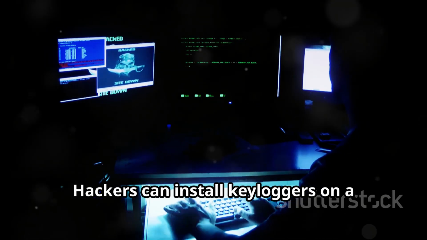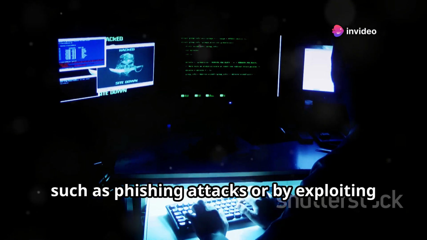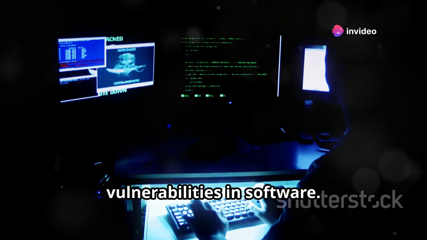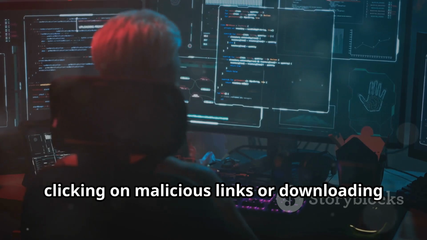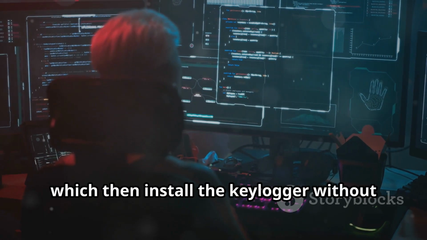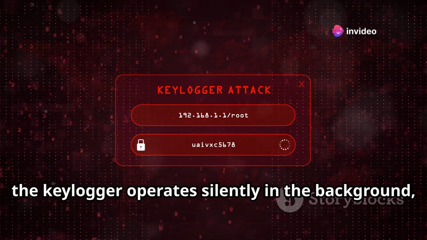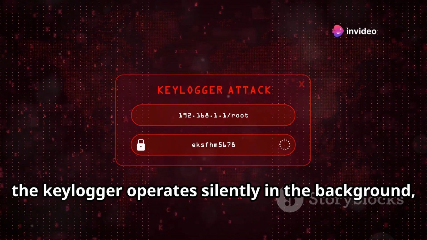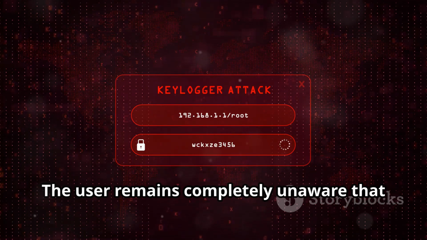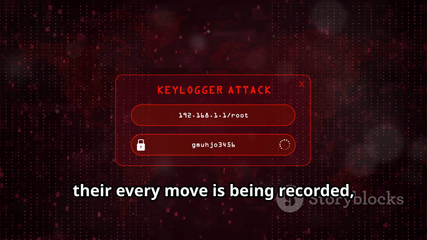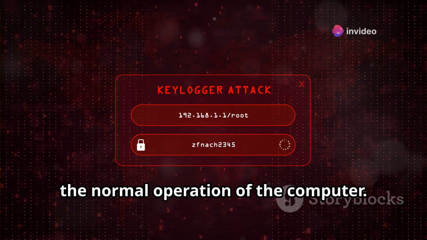Hackers can install keyloggers on a victim's computer through various means, such as phishing attacks or by exploiting vulnerabilities in software. Phishing emails often trick users into clicking on malicious links or downloading infected attachments, which then install the keylogger without the user's knowledge. Once installed, the keylogger operates silently in the background, capturing every keystroke the user makes. The user remains completely unaware that their every move is being recorded, as the keylogger does not interfere with the normal operation of the computer.